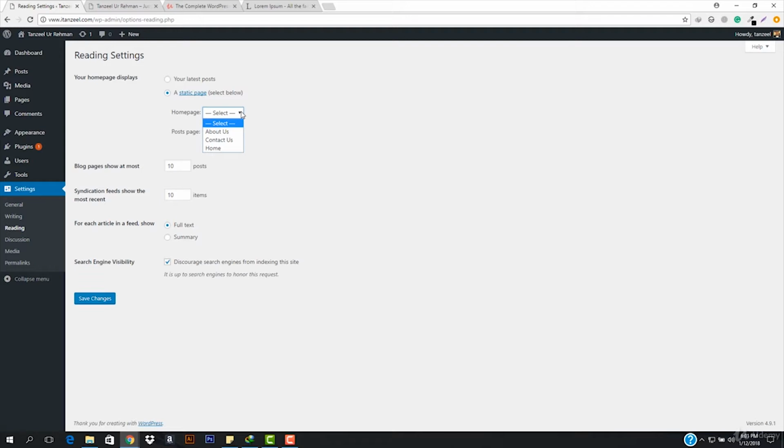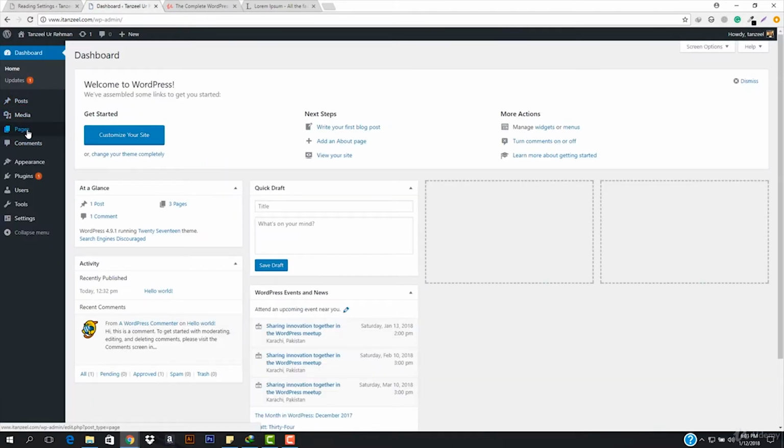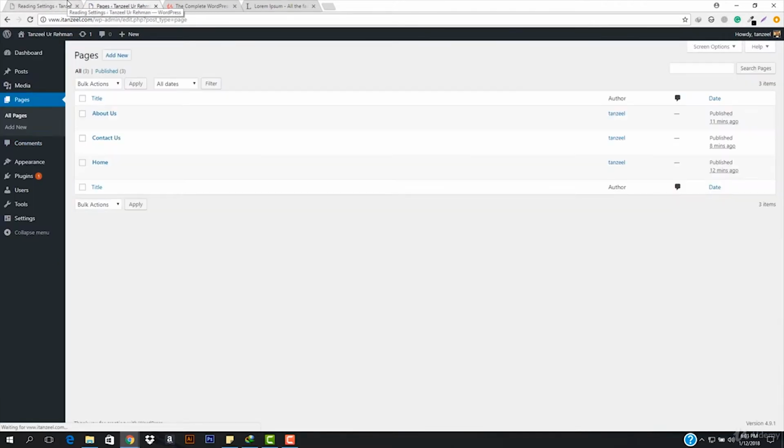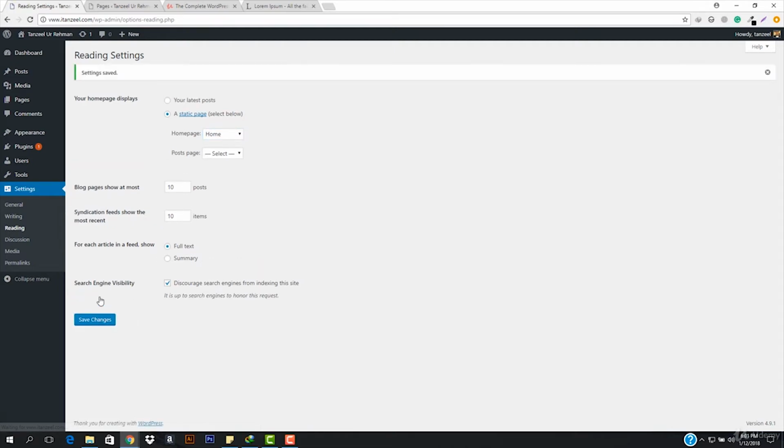Here is the list of pages that we have. If you go to all pages, it is grabbing the list of all the pages here, and it lets you select which page you want your homepage to be. Let's suppose I select my homepage, because I want it to be my actual homepage. That's all you have to do. You just come here and hit save changes.